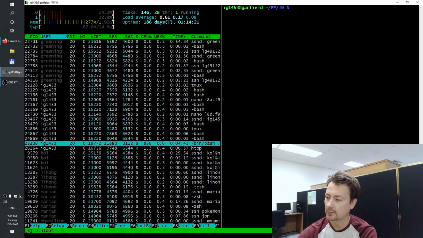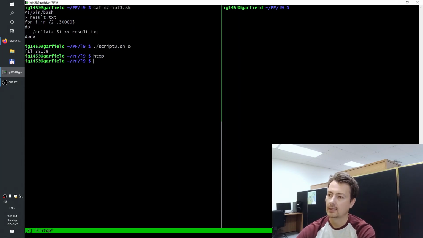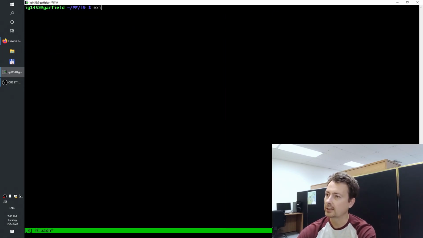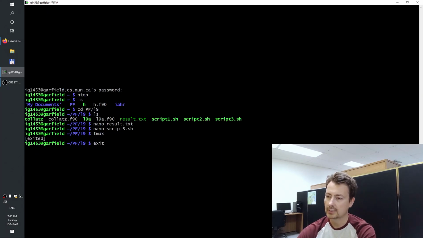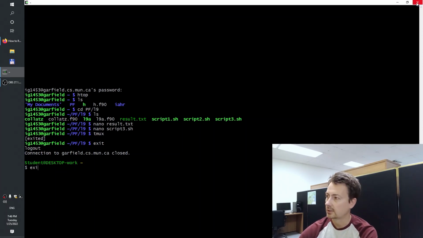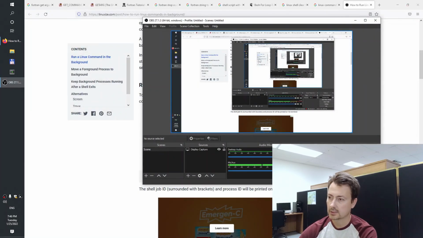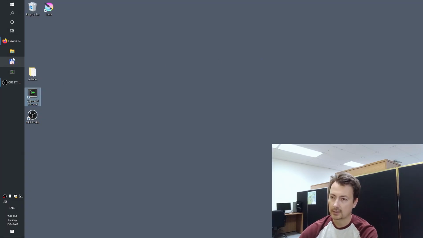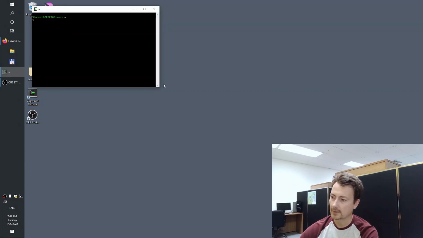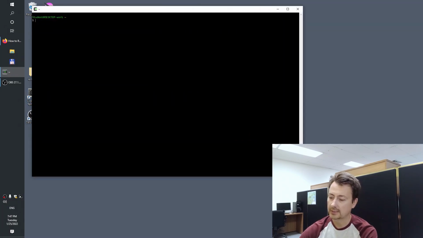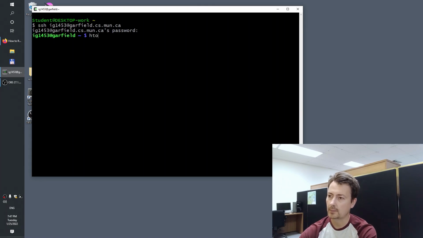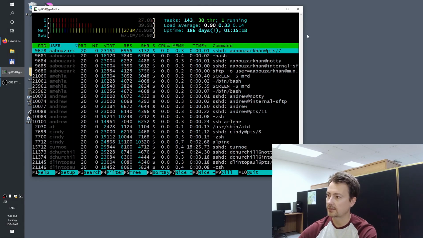Now let's do an even more interesting thing. Let's exit entirely. Let's log off. Let's exit as much as we can. Basically, if we wanted to, we can close even all the windows and reopen Cygwin from scratch. So now we're completely disconnected from that Garfield system. Let's connect back and we'll invoke htop to see if our code is still there.